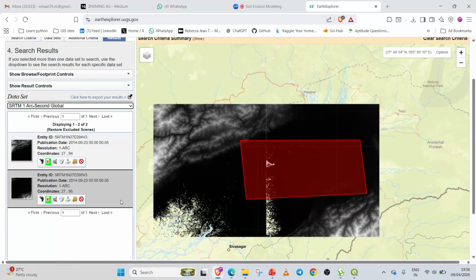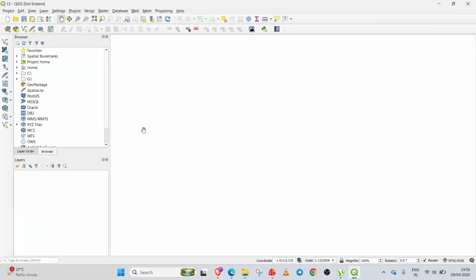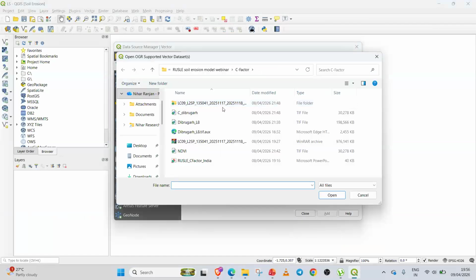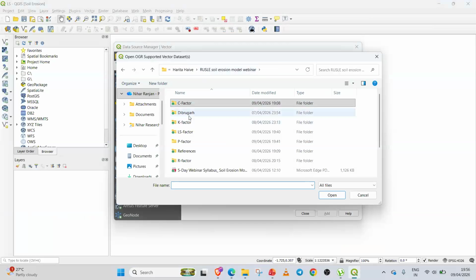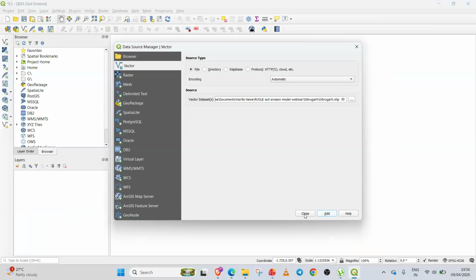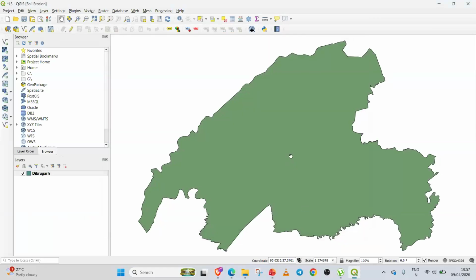Also you can directly download. This is also a very easy way to download. We can download in QGIS itself. Let us first open the Dibrugarh shape file. So this is the Dibrugarh shape file.